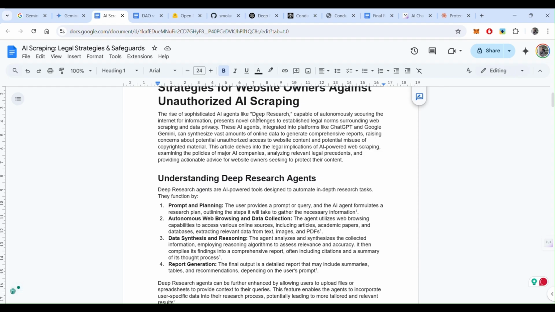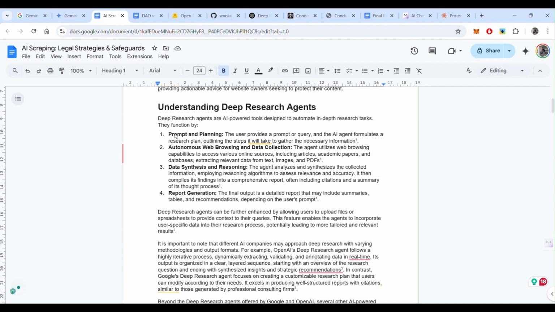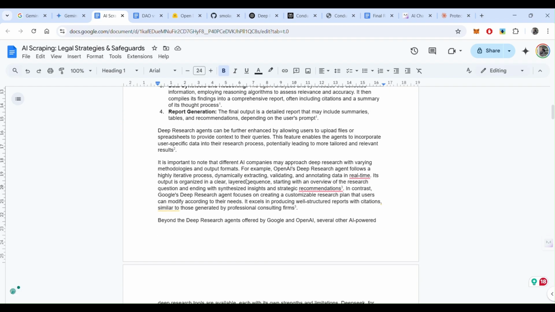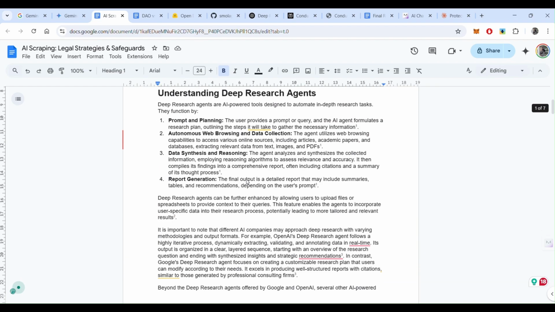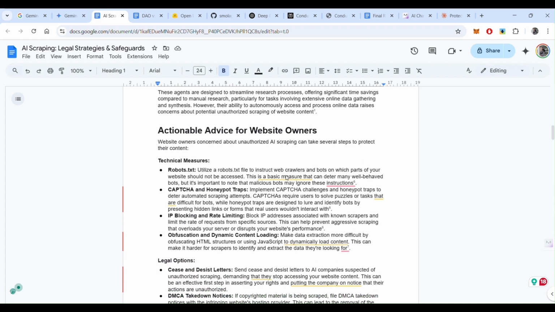The rise of sophisticated AI agents like deep research, capable of autonomously sourcing information from the internet. Understanding deep research: agent prompting and planning, autonomous web browsing and data collection, data synthesis and reasoning, report generation. This is exactly what it does. So now, actions advisable for website owners. Yes, this is what I was asking.